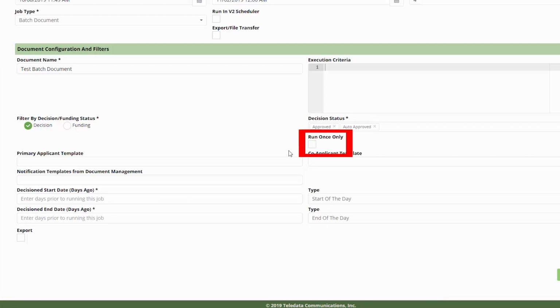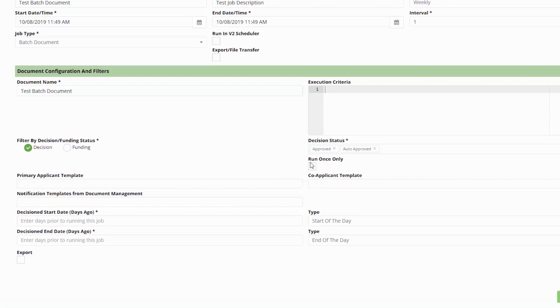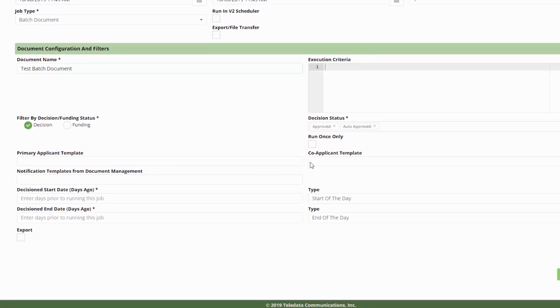The Run Once Only checkbox will allow users to run a one-time document job for a specific time period. Once enabled, the Decisioned or Funding Start Date and Decisioned or Funding End Date fields will be replaced with One-Time Start Date/time and One-Time End Date/time fields. For this example, we will not check the Run Once Only checkbox.